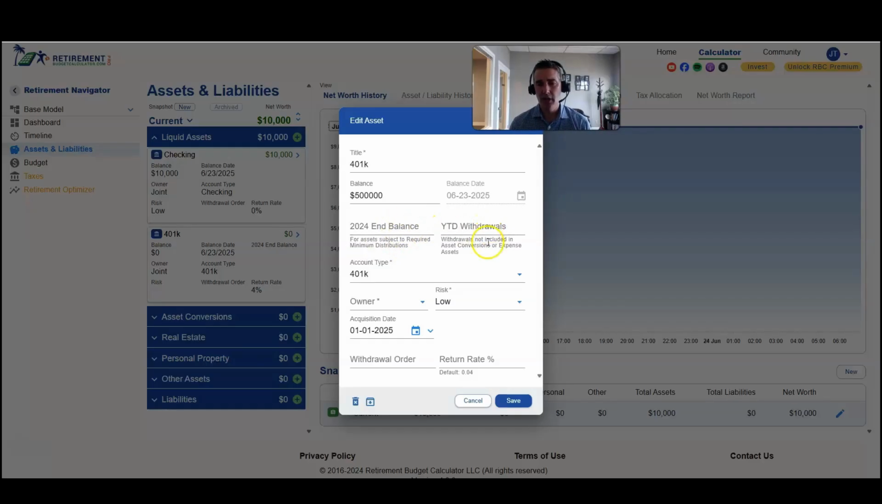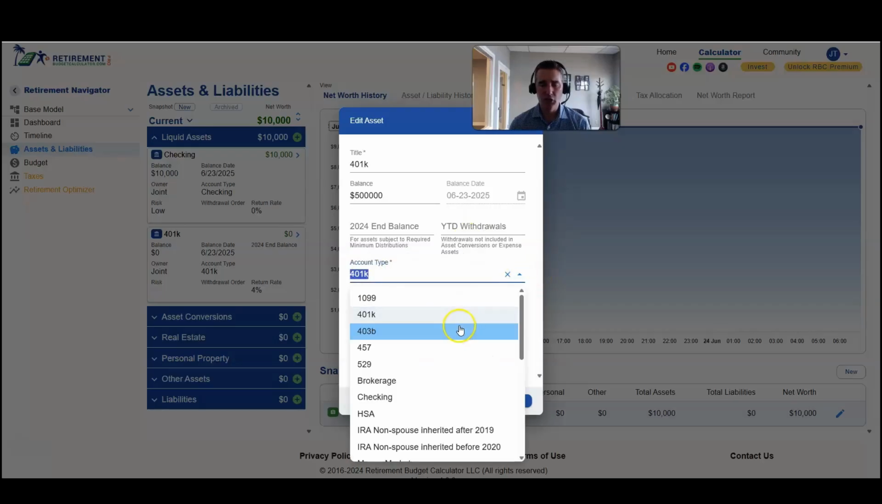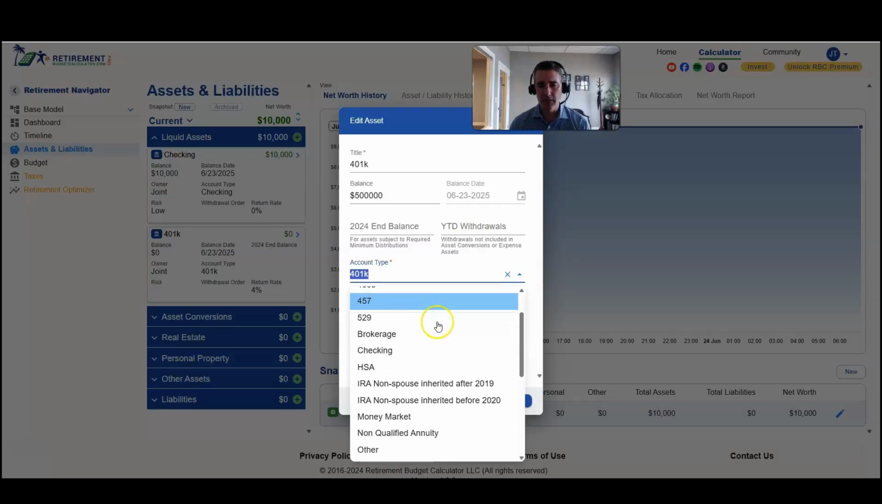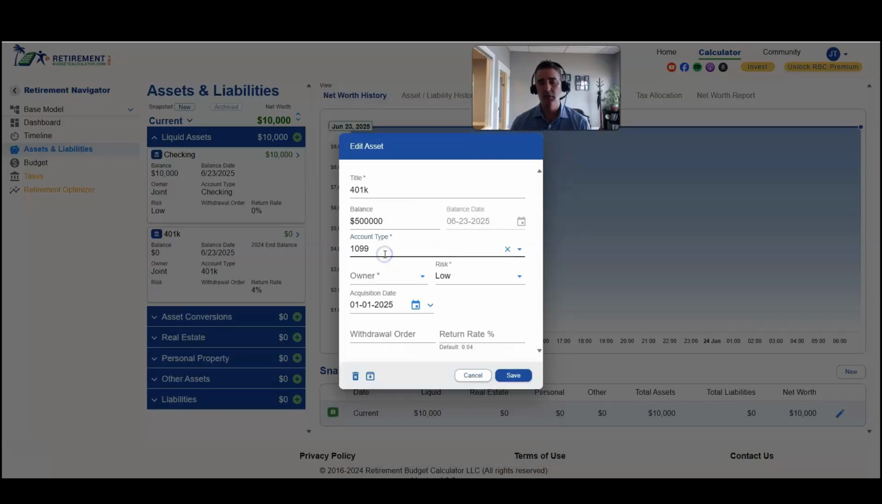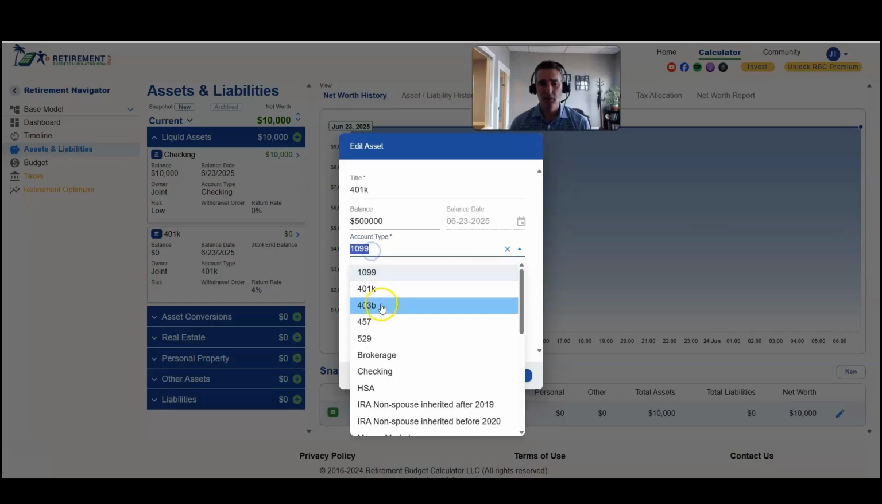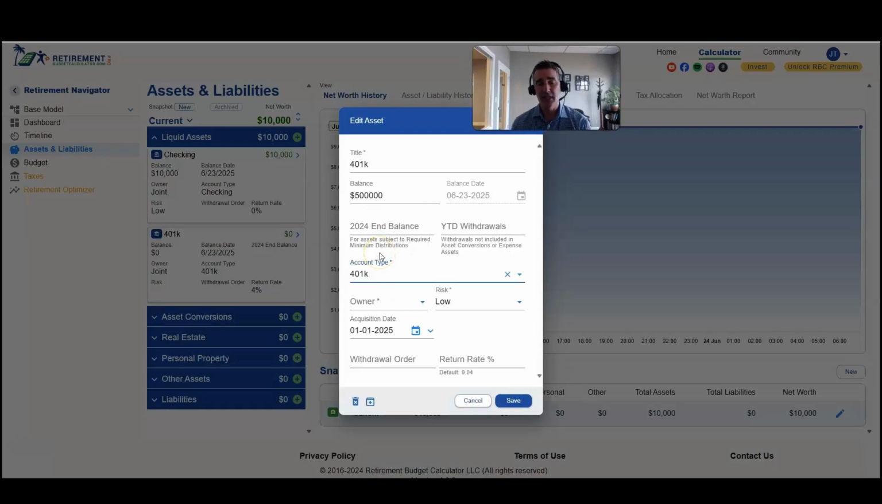You can also enter any withdrawals that you've already taken for the year. So if you're doing this mid-year and you've already taken some money out of your accounts, that way the tax estimates are going to be closer, so you can enter information there. In this case, we said it's a 401k account. Choosing the correct account type is important because that's going to help to decide things like required minimum distributions, and it's also going to help with things like the taxation of that money coming out of those accounts.